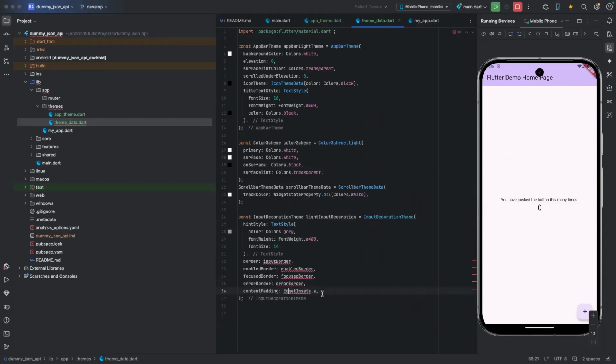Edge insets dot symmetric. Edge inset. Edge insets dot symmetric. Okay, so we give the vertical a padding of 8, and horizontal, we may give a padding still of 8.